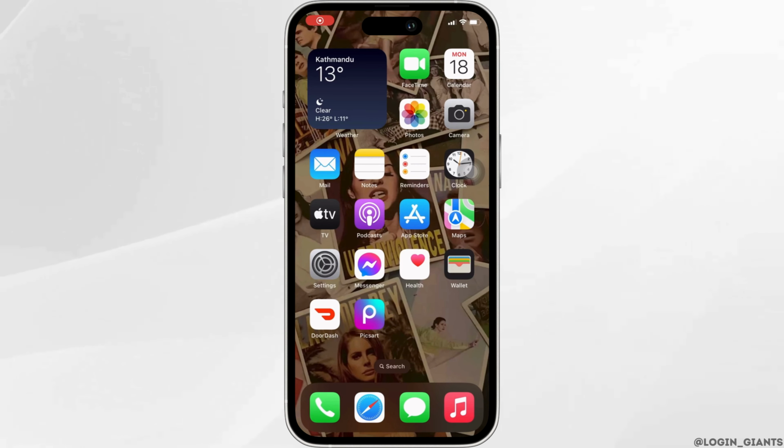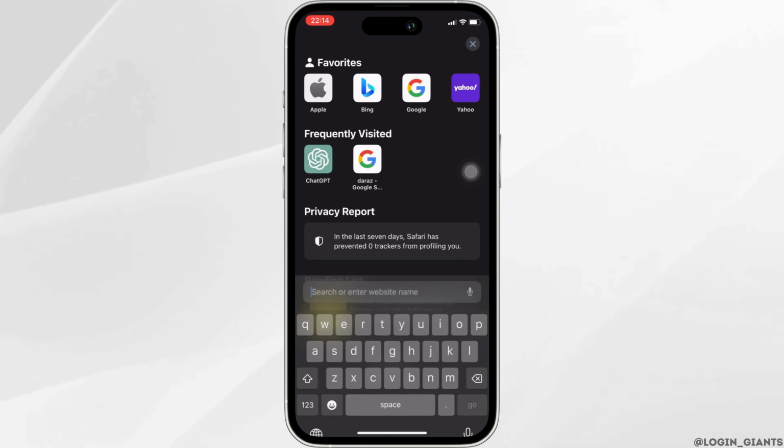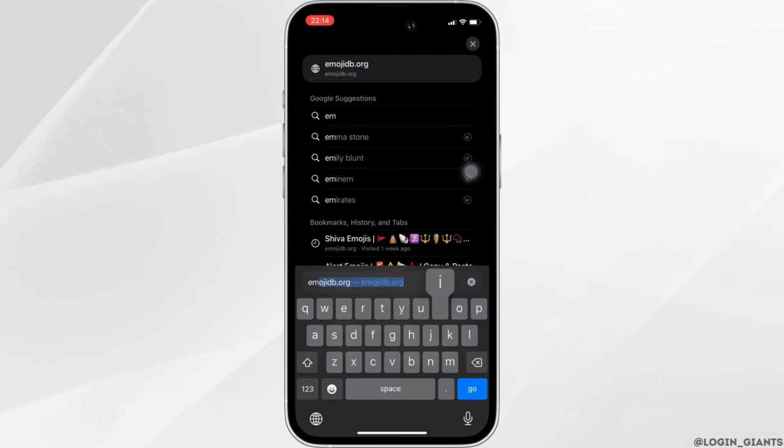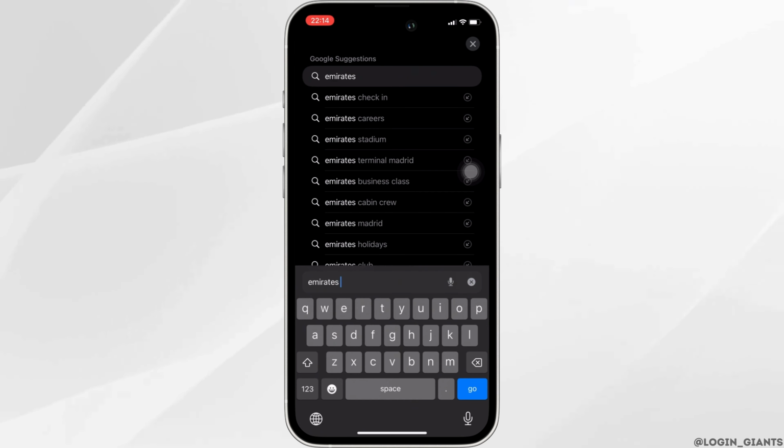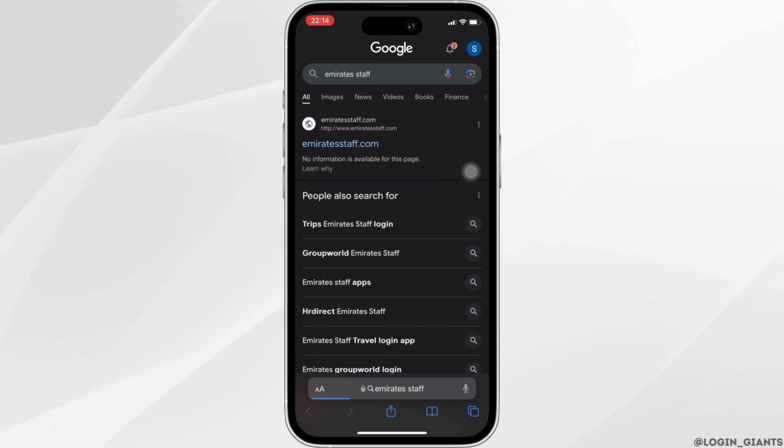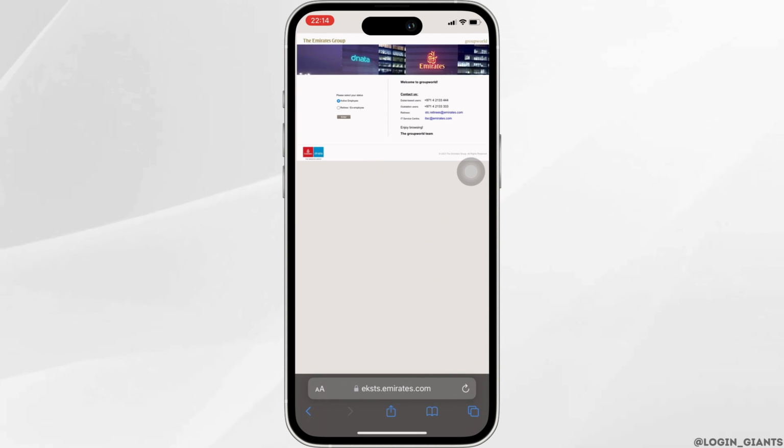First things first, head over to any web browser, or you can move into Safari. Let's head over to Safari for now. Once you are in here, in the search bar, search for Emirates Staff. Head over to the very first site, emiratesstaff.com. It will redirect you to this page.